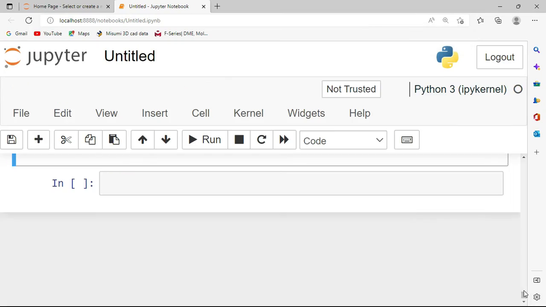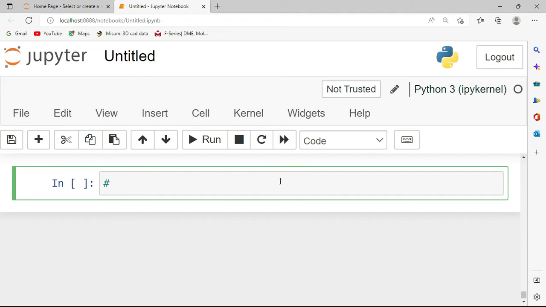Now we take the find method. Syntax for find is string dot find with value, then start index and end index.